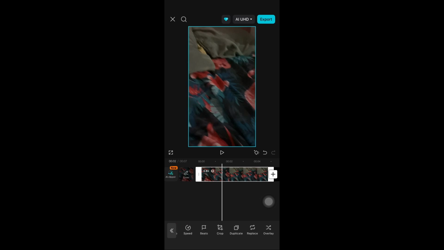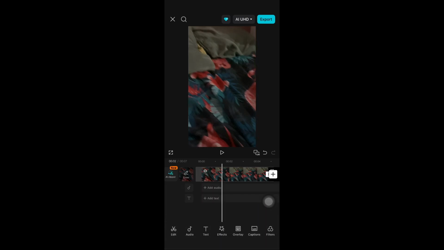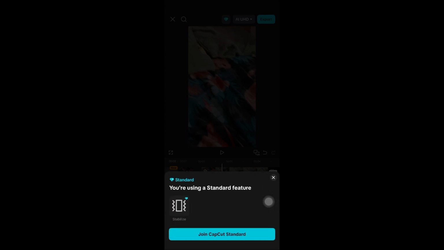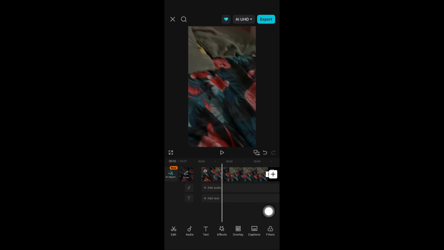You can also trim the clip before stabilizing, if only part of the video is shaky. After you are happy with the result, make any final edits, such as brightness, contrast, music, captions, or transitions. Finally, tap Export in the top right corner. Choose your video quality settings, then save the stabilized video to your device.